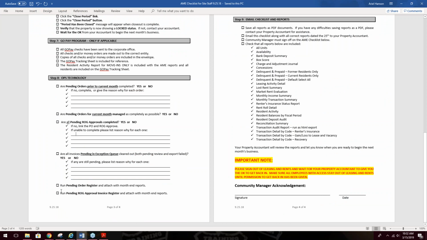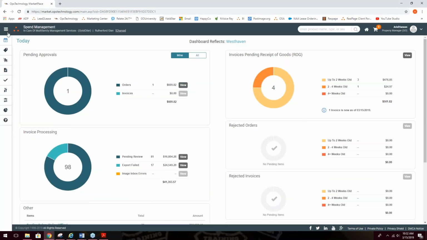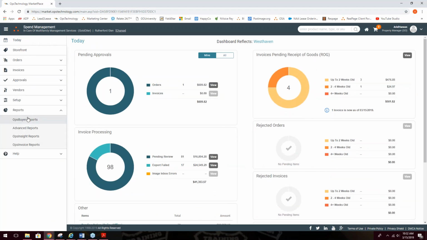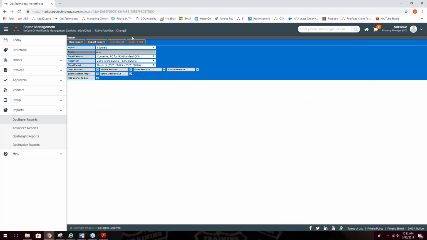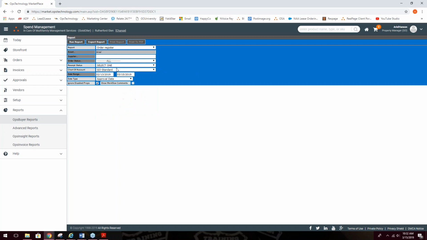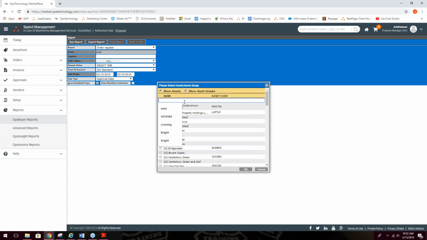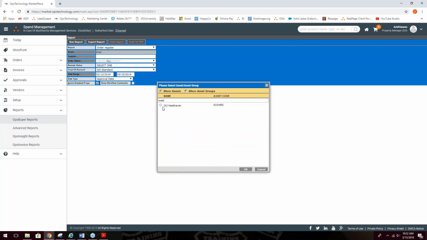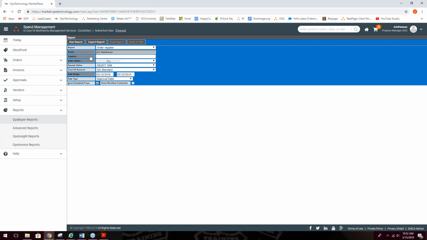And then the next thing it wants you to do is run a pending order register and a pending ROG approval invoice register. So I'm going to come in here to Ops Technology. I'm going to click on Reports, Ops Buyer Report, and I'm going to do pending orders. Let's see, order register right here, order register. I need to change this to West Haven. Supplier, you're going to leave blank. Order status, we need to change this to pending.